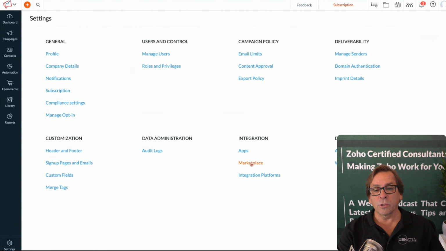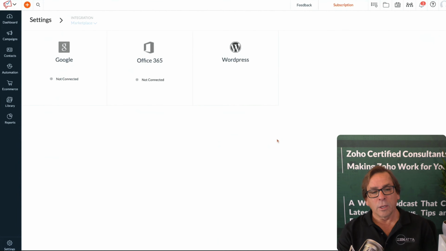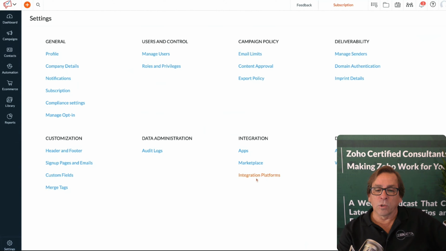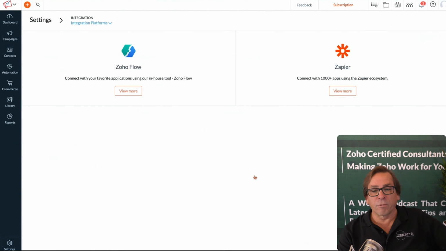You can go to the Zoho Marketplace. So when you're looking at apps, those apps already have built-in integration. They're ready to go. Maybe you're not finding what you're looking for there. You go over to the Zoho Marketplace and you'll have some other different applications you can look at there as well. And then, of course, we've got various integration platforms.